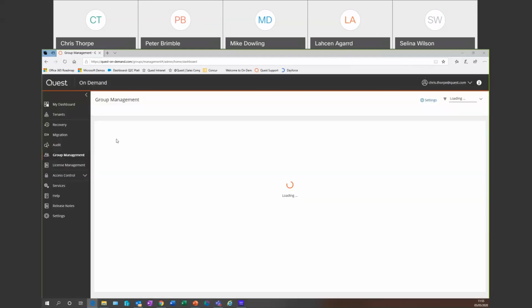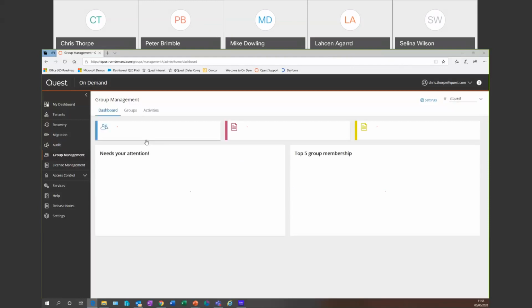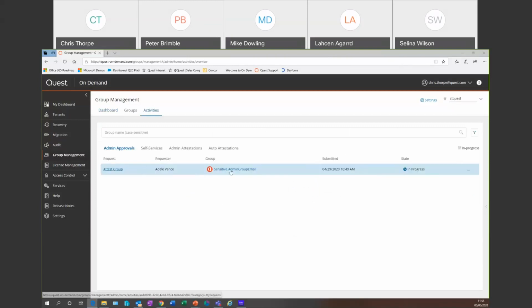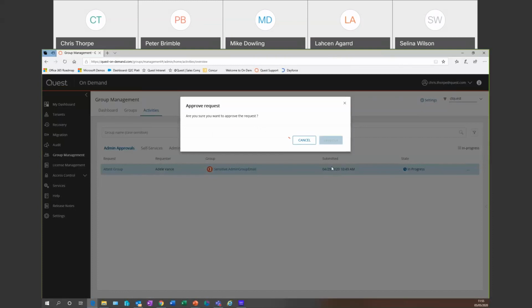But at the dashboard level, I get a quick view to say, oh, I've got 18 groups. I've got one request going through for admin approval. So I can just go through there. I can choose this. I can approve that ability to attest that group.